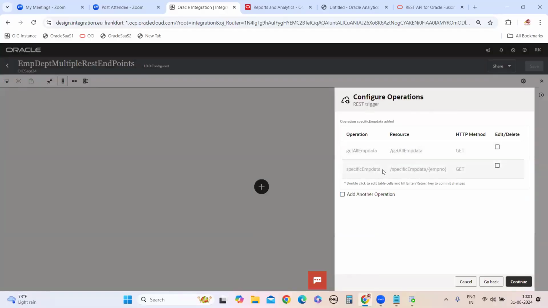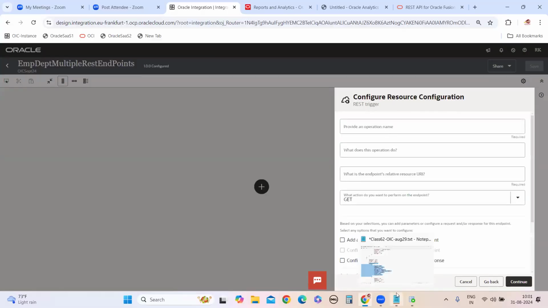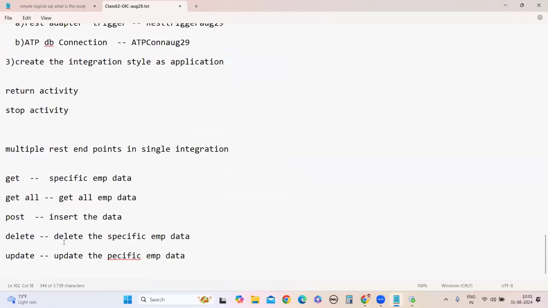So second one added here. So next I am adding the third one. Another operation. Continue. So what is the third one? Post. So this post we already know, right?